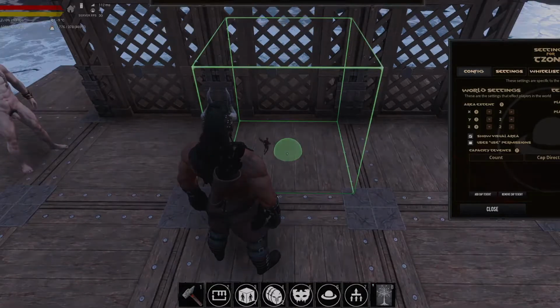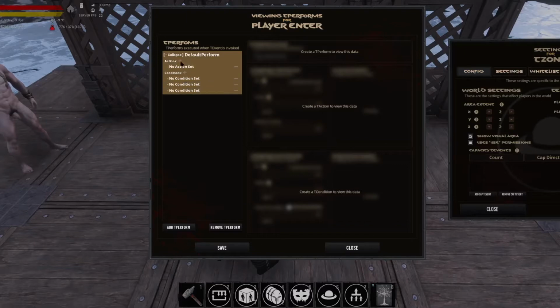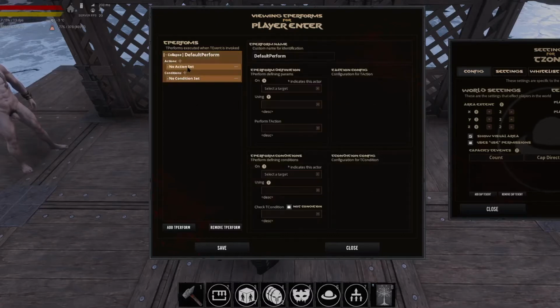You can also make it so that, say for instance, when a player enters, you click on Add T Perform, and then you expand it. Add an action, add a condition. You can have multiple conditions. You can have multiple actions for different things. For this experience, we're just going to do one. And you can label it. The label for that doesn't do anything.